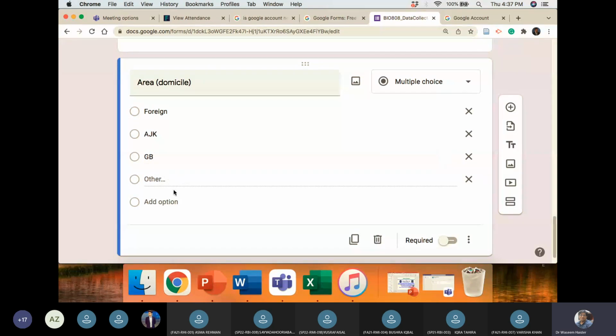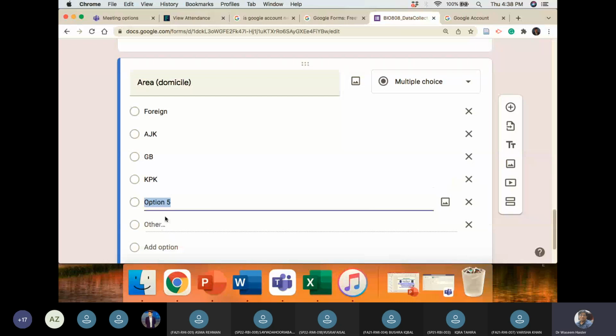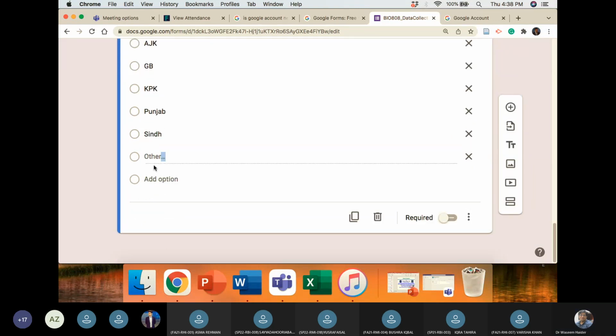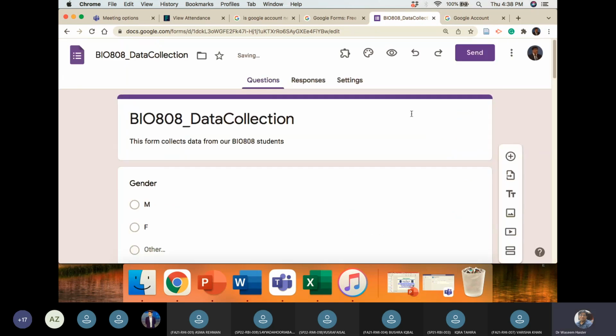Then comes KPK, comes Punjab, and then comes Sindh, right? Okay, and then comes, what else? Baluchistan. All right, enough of it.